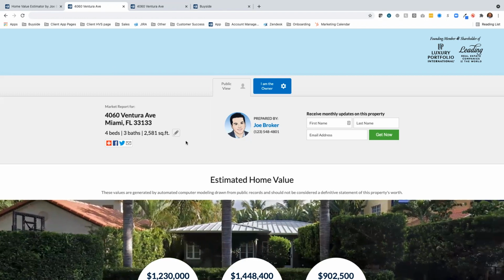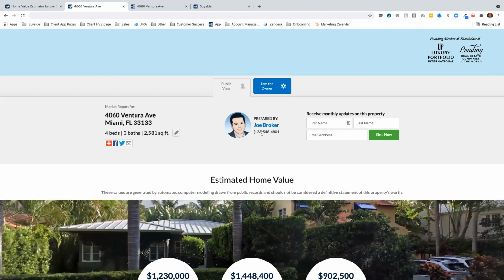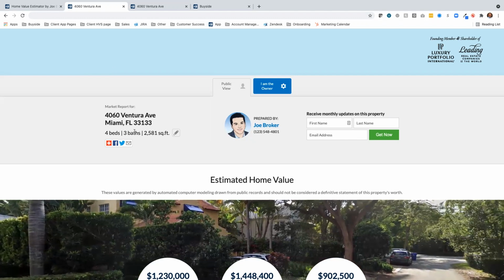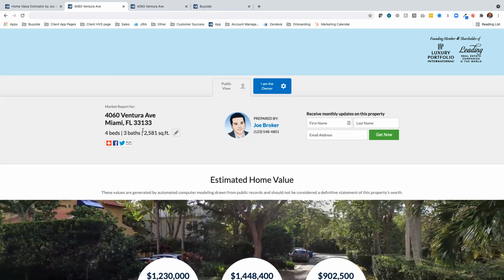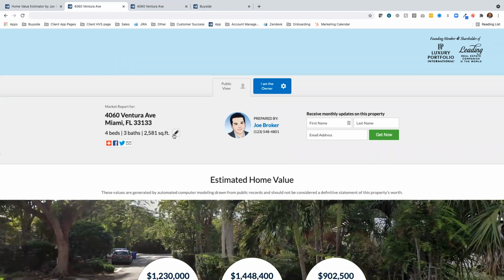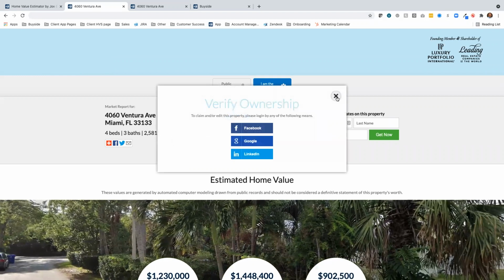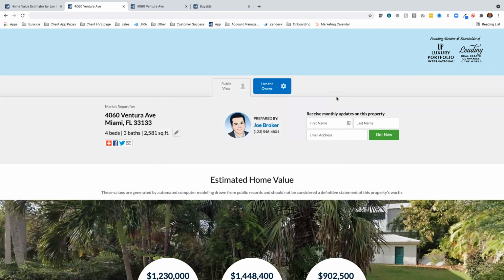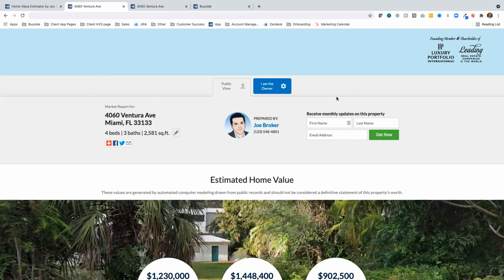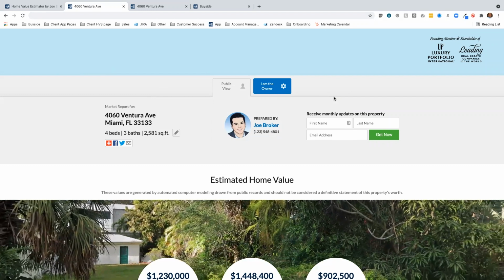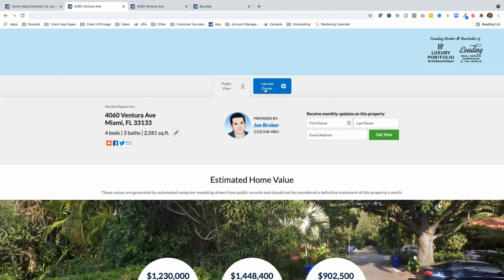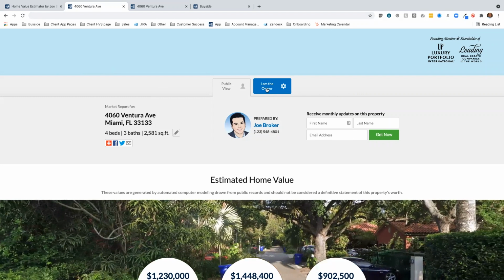As we see here, we have our report. I am Joe Broker, the agent, and my contact information. We can see 4060 Ventura Avenue, Miami, Florida, 4-bed, 3-bath, 2,500 square foot. If, as the homeowner, I just added a half bath or what have you, I have the ability to verify my ownership and to make that edit right there on the report. As the agent, I will see that contact information and that interaction with the report that the homeowner had. We will get notification of that both on the dashboard and via email. They also have the ability to claim ownership here, which is the same type of process where they can interact with the report, claim ownership.